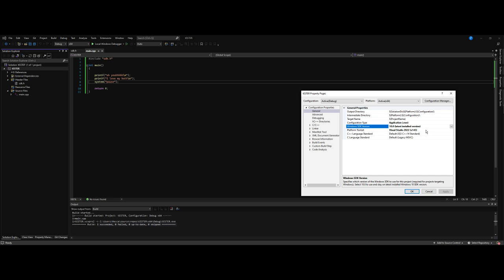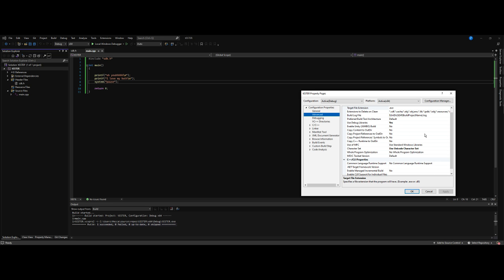The platform tool set: if you have multiple tool sets you can choose from, I only have this one installed, but you can choose multiple ones and click those and use those successfully. For the C language standard, you either use default legacy, or you can use the ISO C11 standard or the 17 standard. I usually just keep it default the way it is.